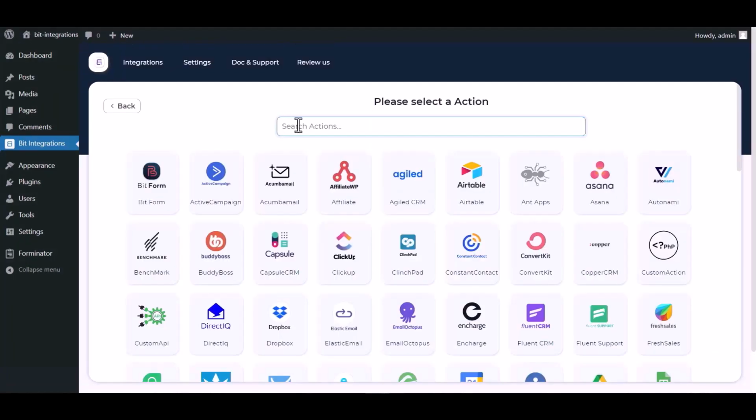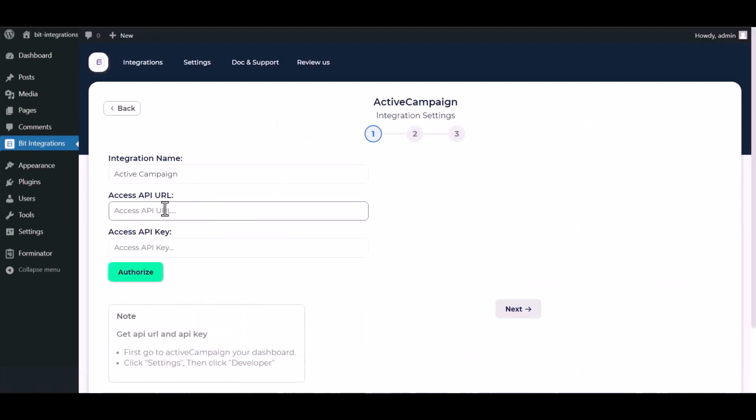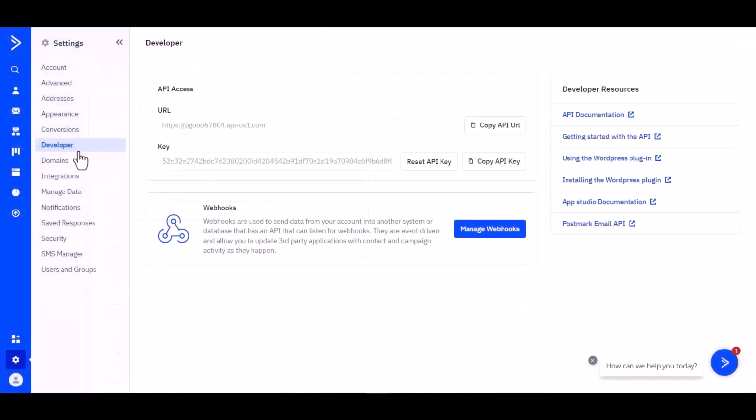Search and select ActiveCampaign. Give here the API URL and API key. So go to the ActiveCampaign site and go to Settings and Developer. Under the developer you can see here the API URL and API key. Copy the API URL and API key and paste it into the integration.